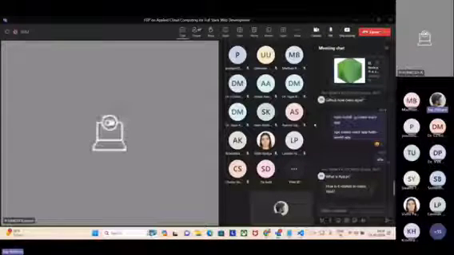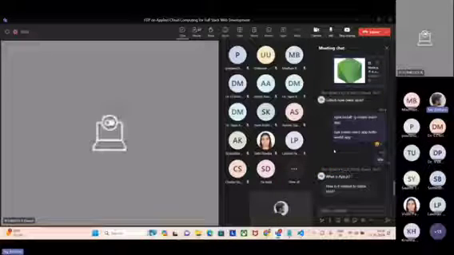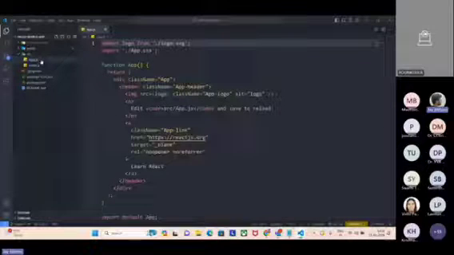Yes, Kiran ma'am, I'm coming to that part only. Why App.js and why index.js and index.html. Okay, so let's delete setupTests.js also. So we are left with two files, App.js and index.js. Now let's open App.js.